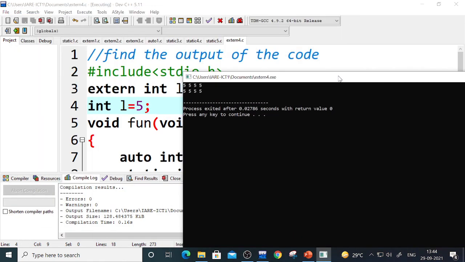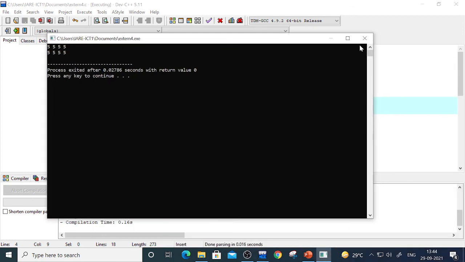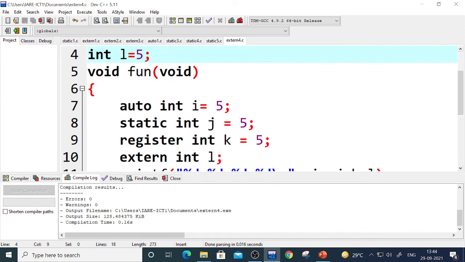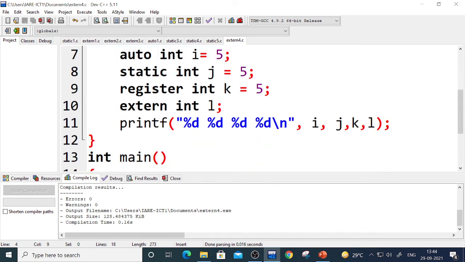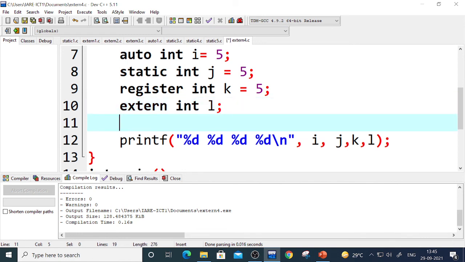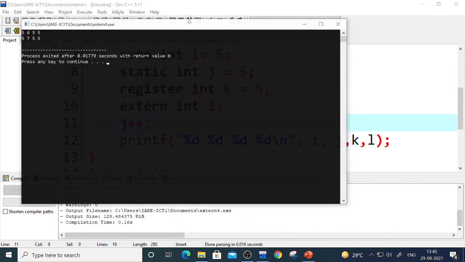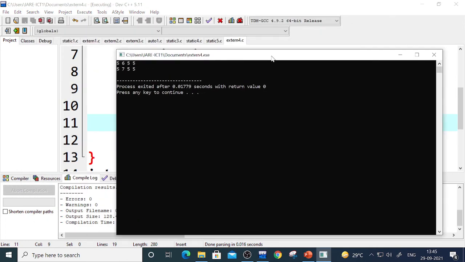So you can see over here the function is called twice. So it is 5, 5, 5, 5. And in both the cases, it is showing the same output because the function is called twice. If you do some changes to this variable, then you can observe. Suppose for example here, if I do j++ only to understand the difference between static and other variables, then if I run, then you can see that the value is retained in the function calls.